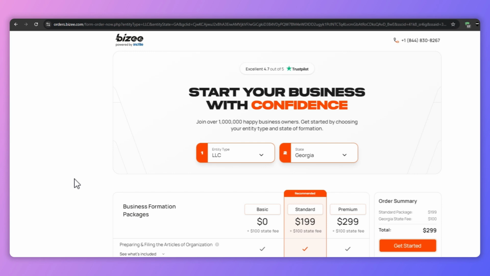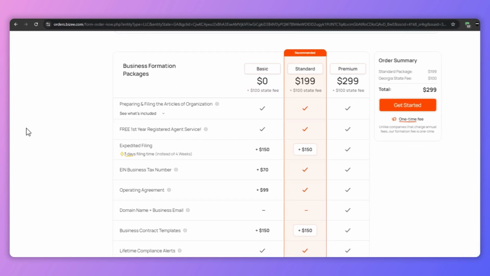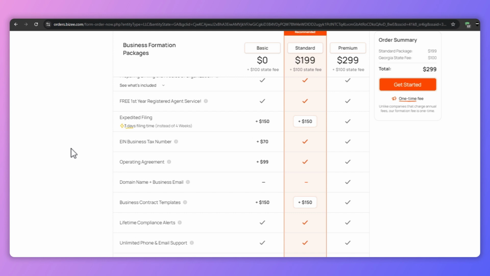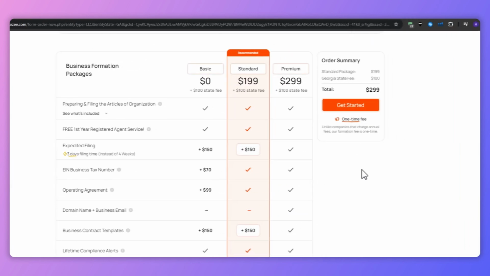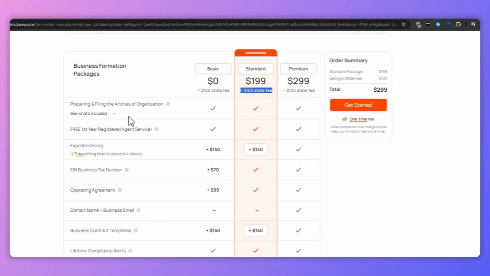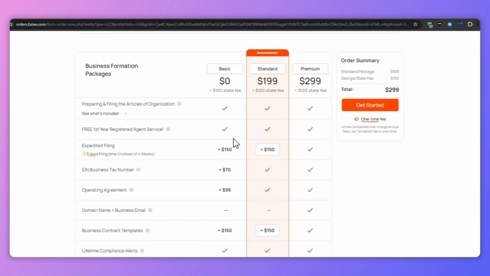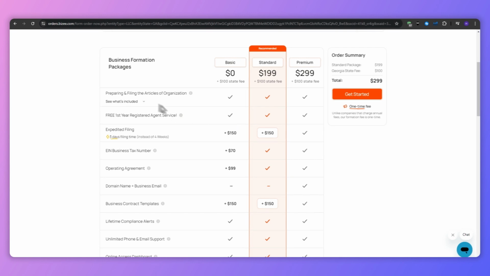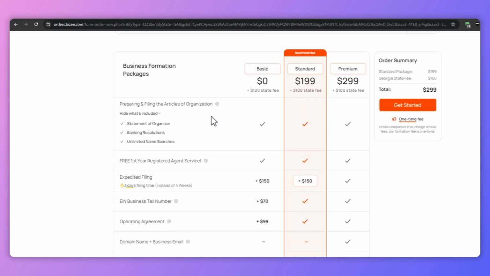Another great option that we have here is BZ, formerly known as Inkfile. They also offer a $0 plus state fee plan. And if you are on a budget, but you still want to save yourself a lot of headache, then you can opt in for their standard plan that comes in at around $200 plus the state filing fees. And when you go for this plan or even the basic plan, you get a bunch of other features that you would normally have to do on your own. So for example, even with a basic plan, they would do the preparing and filing of the articles of organization for you.